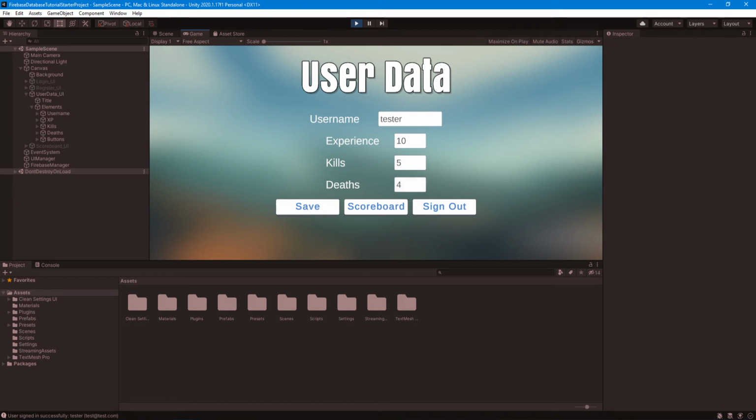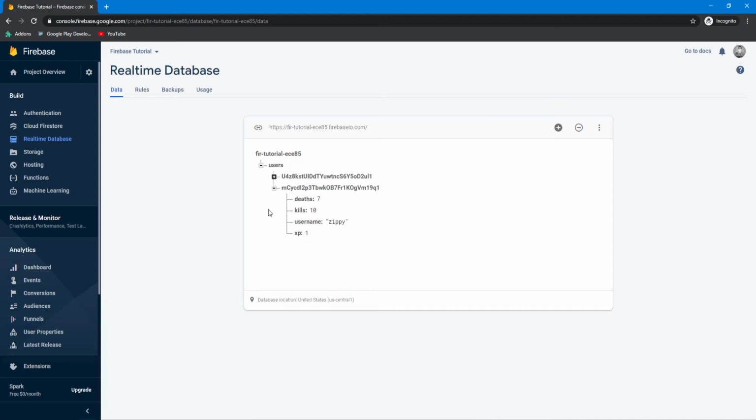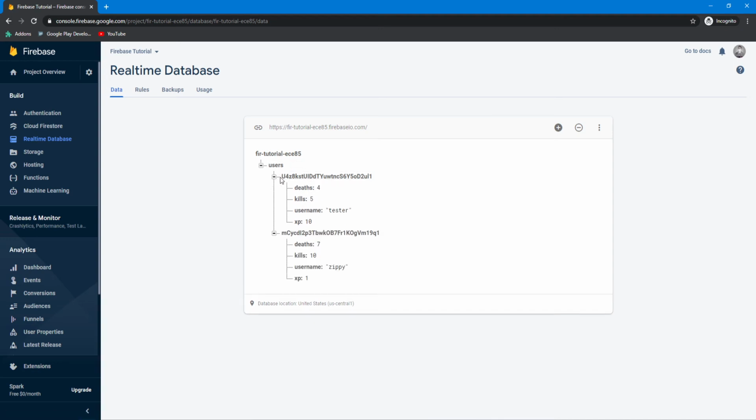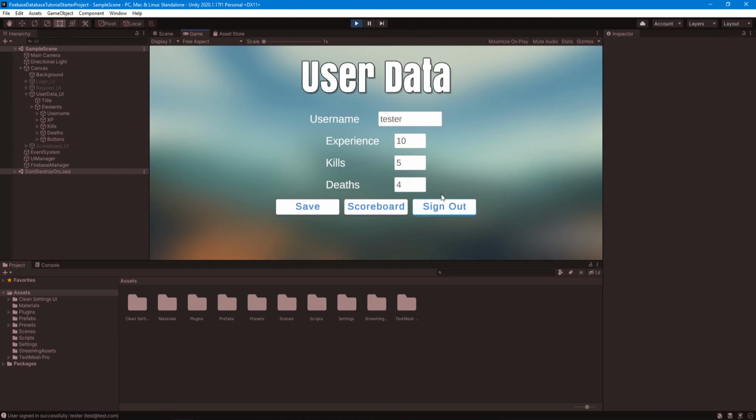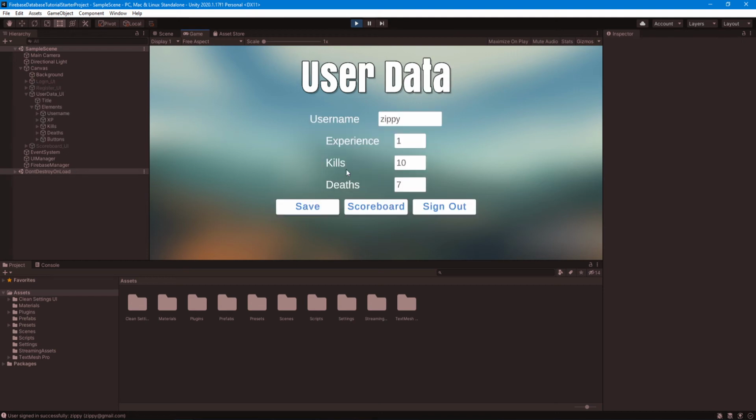And then if we go look in the Firebase console now in the database, you can see there's another UID, which is for the tester account. And there's the deaths, kills, and XP here now. So now, back in Unity, let's sign out of the tester account and sign back into my Zippy account. And as you can see now, this is the Zippy data populating instead of the tester. So next, let's hook up the scoreboard.